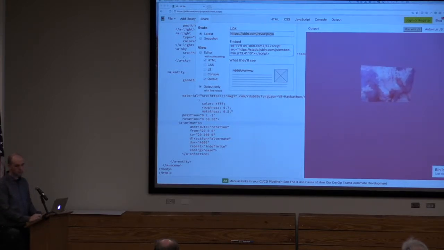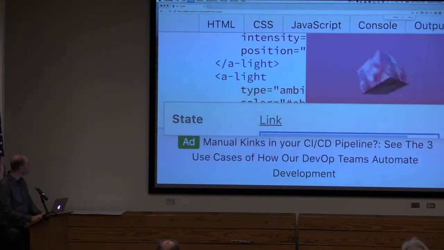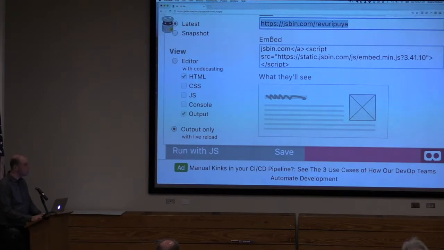No. Okay. Okay, so HTTP. Okay, let me see if I can actually zoom in. Oops. Better?